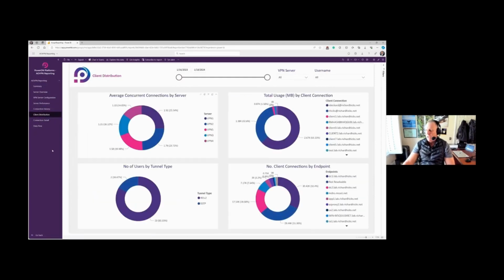Next, I want to go to the client distribution report. And this report is fantastic because, again, in a multi-server deployment, we want to ensure that our connections are evenly distributed. Most often, you may have an active passive environment, in which case all of your connections are going to be on primary servers, and you wouldn't see any connections on secondary servers. But this is good in an active scenario to make sure you have even client distribution. And if you don't, you can address those.